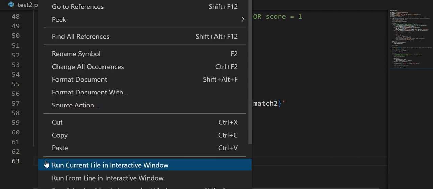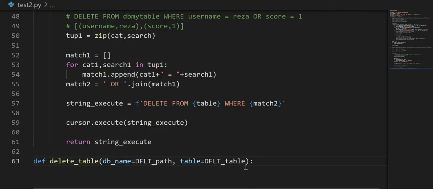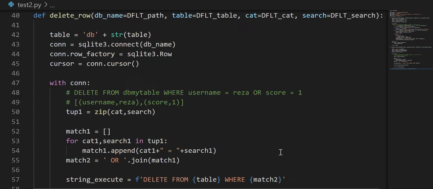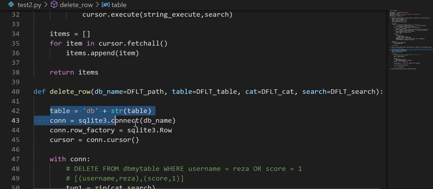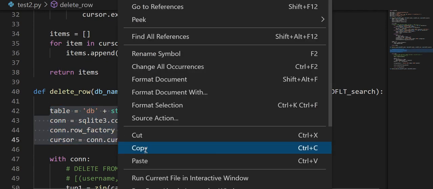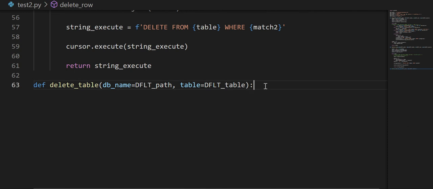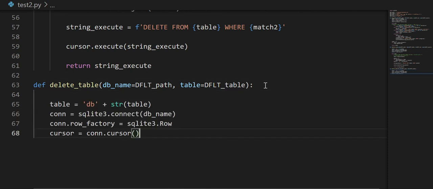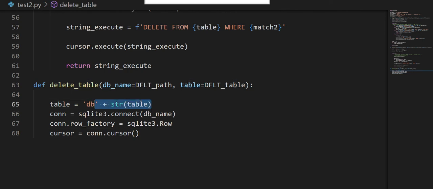And finally, to delete a table itself, it's actually quite simple. The very first thing we're going to do is the exact same as before. We're going to make a function, and again it's going to take our database name and our table name. And remember, our table name always has this DB in front. Let's copy and paste that.